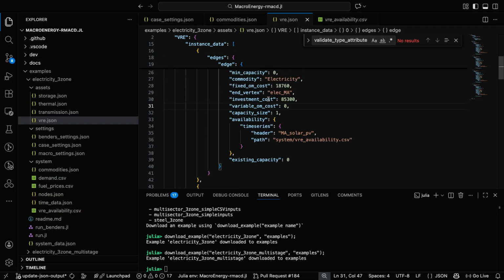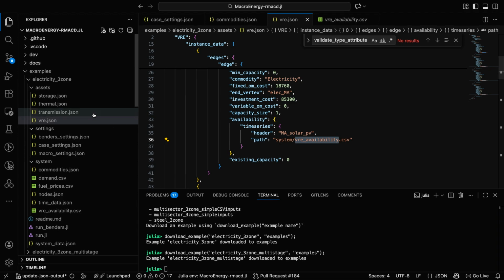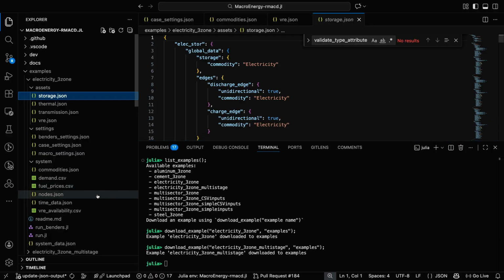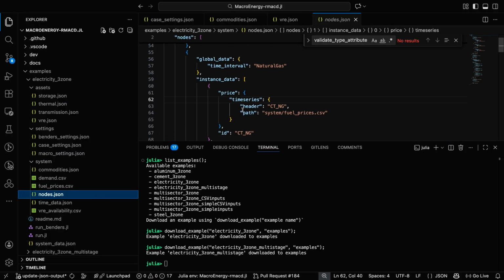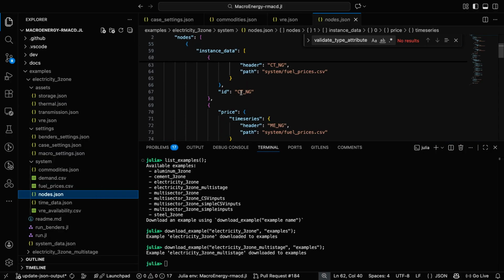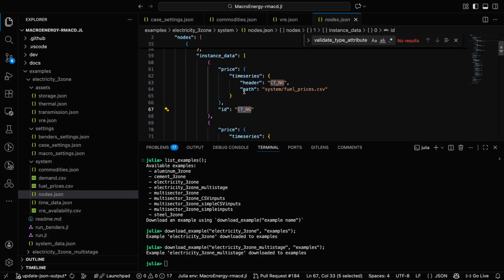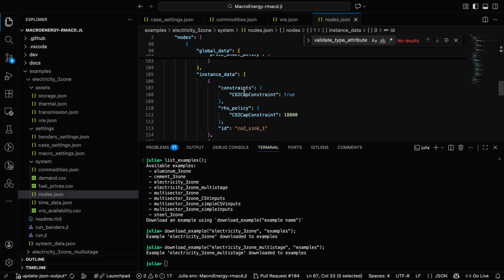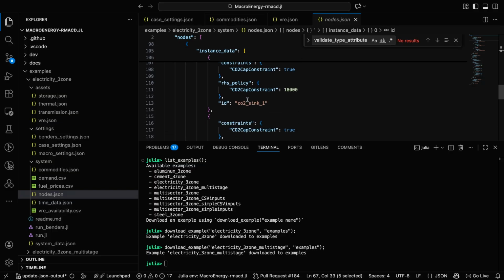But if I had, let's say, 10 solar facilities right next to one another, and they all had the same availability time series, I can just point them all to this same column. And I have transmission, thermal, and storage, and all of these set up in this case. And similarly, I have nodes where I'm saying I have Connecticut natural gas supply, Maine, New England, Massachusetts, same for electricity, and I have a single CO2 sink where they're all being dumped to.